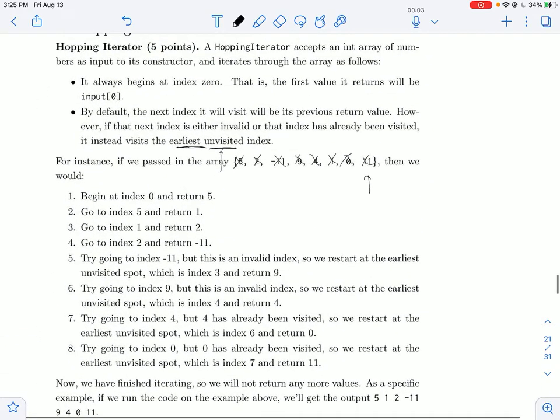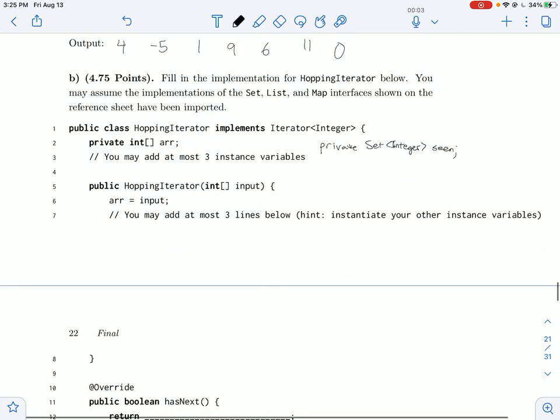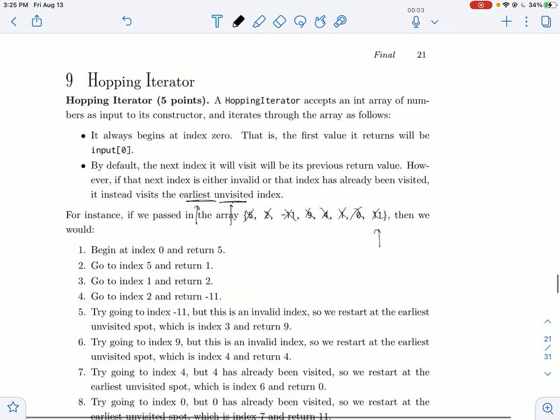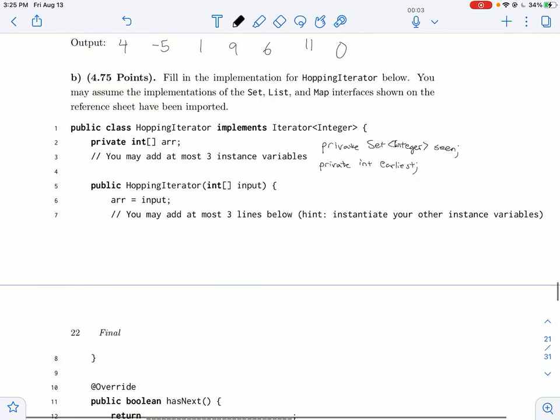All right, next, we have to have some notion of the earliest index. And again, this is the case where if the next index is either invalid or that index has already been visited, we have to also have some notion of the earliest unvisited index. And so I'm going to call that earliest. And then finally, this is the case where the index is invalid, but in the case where the index is valid, we'll have to just simply return the value at that index. And so our third instance variable here is just going to be something called current index.